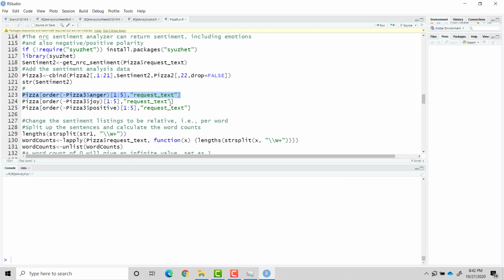Let's have a happy one. Let's have some joy. So let's look at the joy ones.